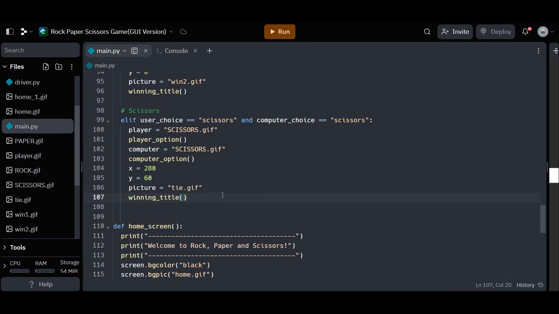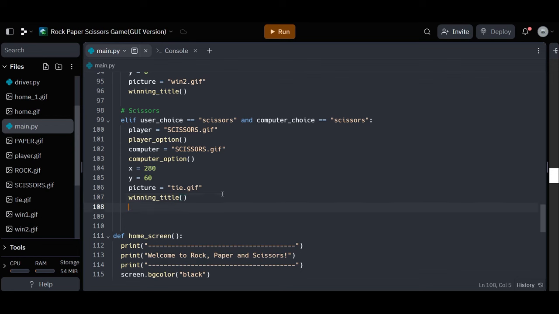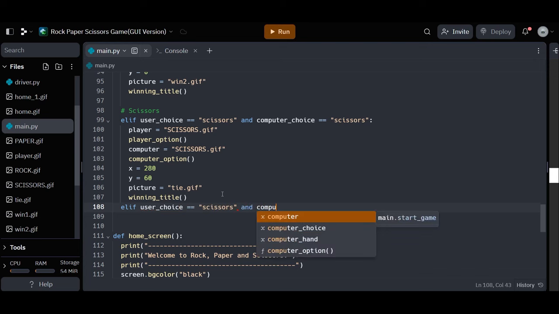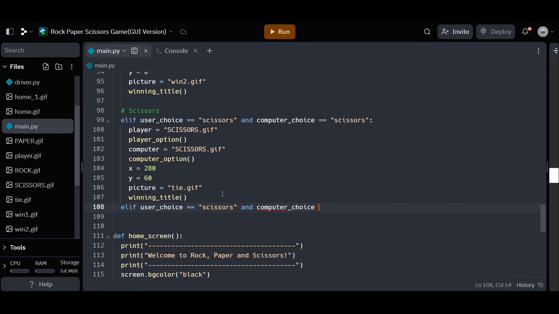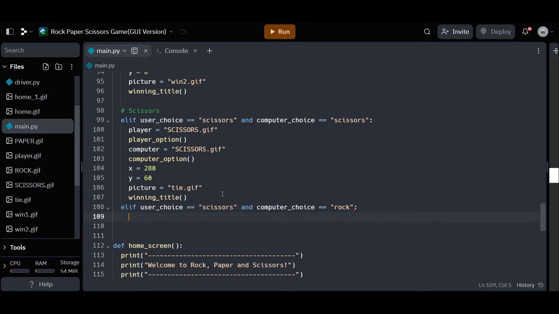Okay, so we're not going to test this yet until we finish our scissors conditions. We still have 2 more conditions for scissors to go. Then we're going to test it and see how it works. So here we're going to go into now doing scissors and paper, or scissors and rock. We could do scissors and rock first. So if user choice again is equal to scissors and computer, oh, be careful with that, come out of the quotation marks, and computer choice is equal to rock, then in that case we'll hit enter.